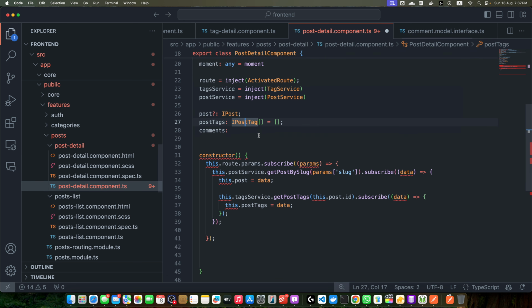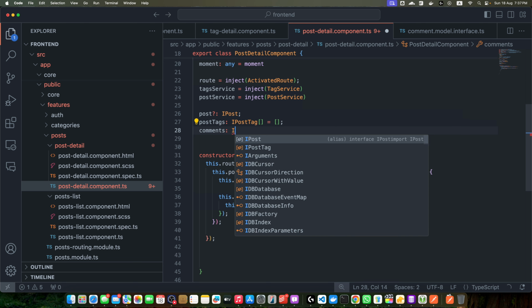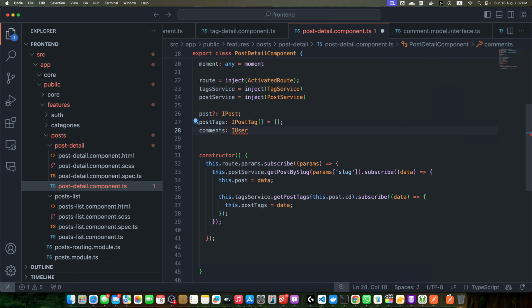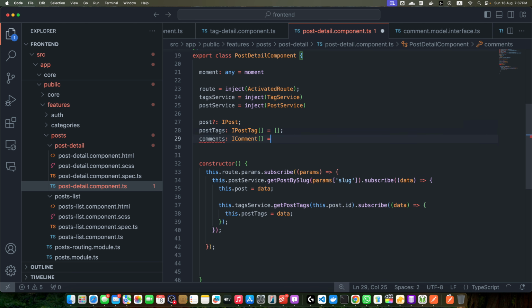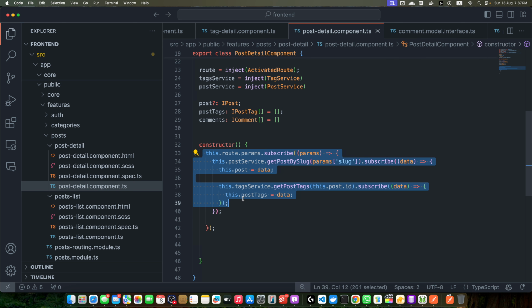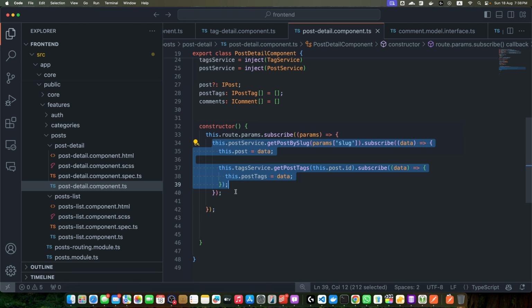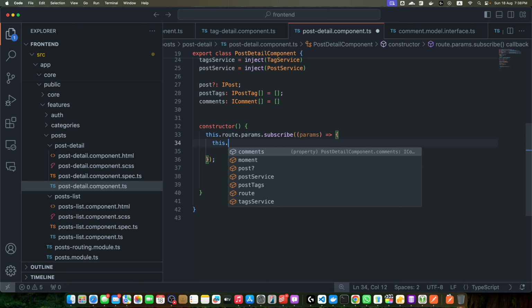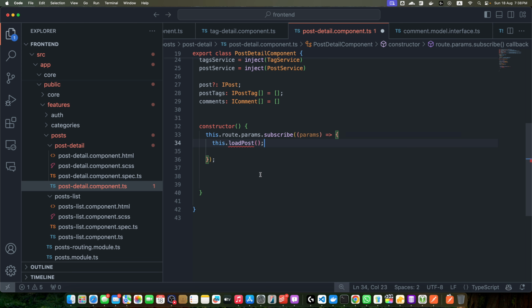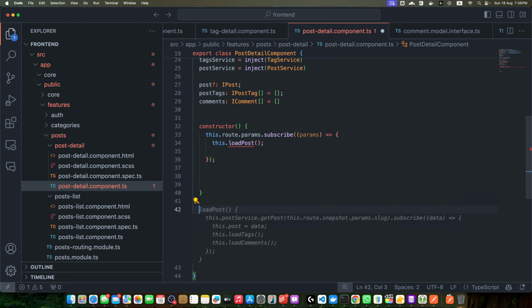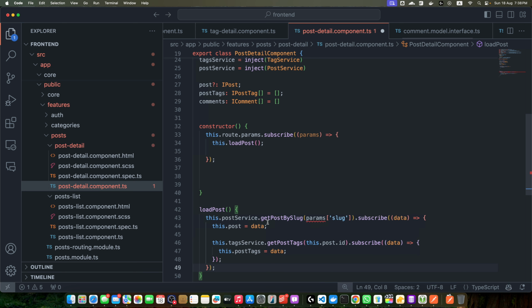We also need the user object of type IUser. Now let's use this interface here. The comments will have an array of type IComment, and give it the default empty array. Let's refactor this code. So I'm going to create separate functions. This piece of code would go in another function, that would be this.loadPost, and here let's define that function loadPost. Let me remove this generated code and paste this one.